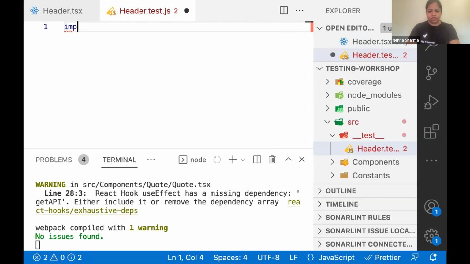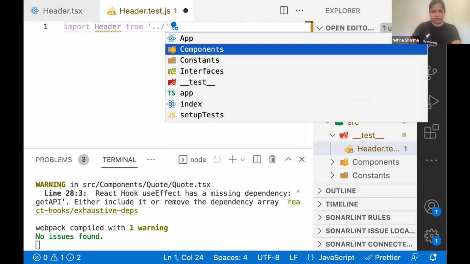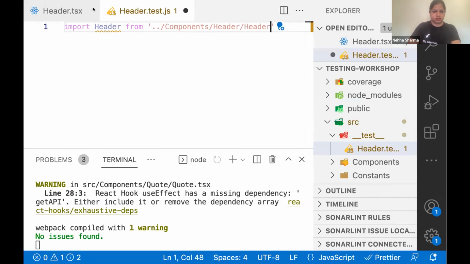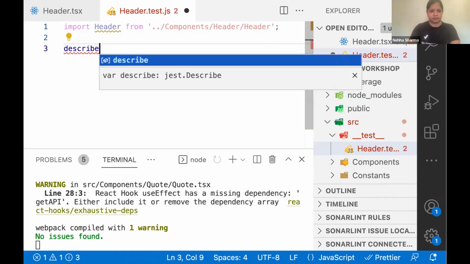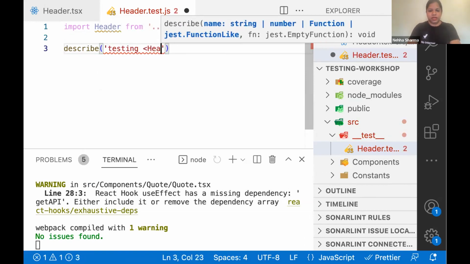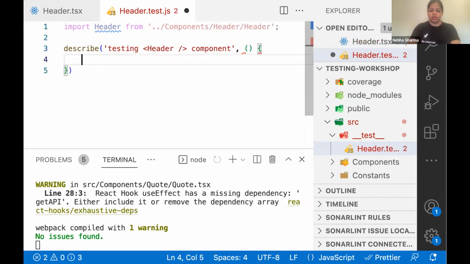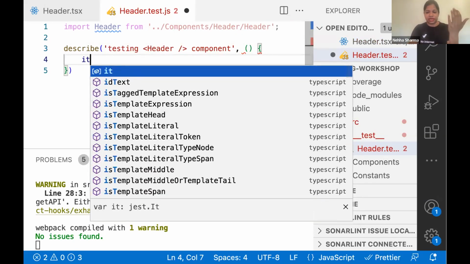So let me import my component first. Give me a minute. This Zoom toolbar is coming up. Okay. Now I will make my describe. What this describe will do is I am testing the header component. And now the first thing I'm going to do is I can either write test or I can write it. I will write it.